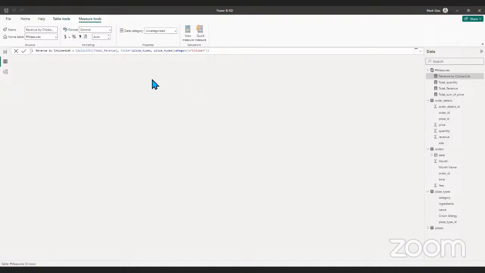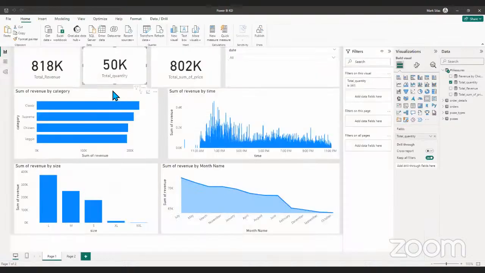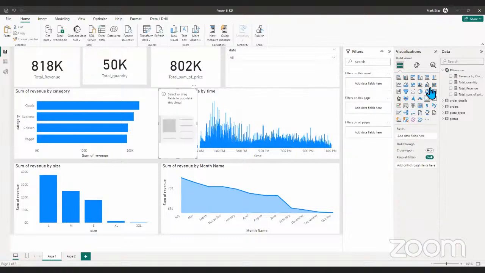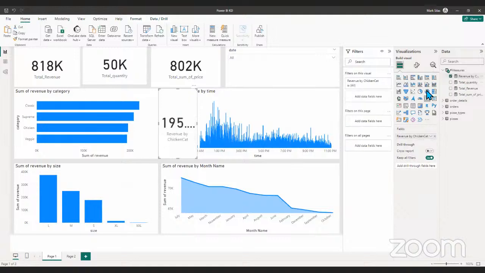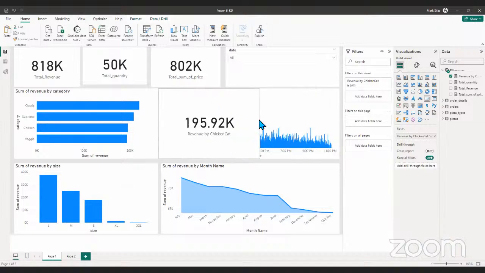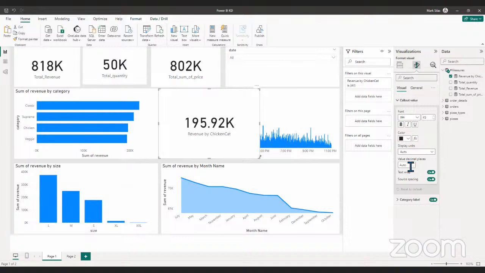After this, you can go and check the report view, use the card visual, and then check for revenue by chicken cat. So this is what we have: 195,000.92. If you round this, you're going to get 196,000. So based on the chicken category, 196,000 revenue was realized, right?